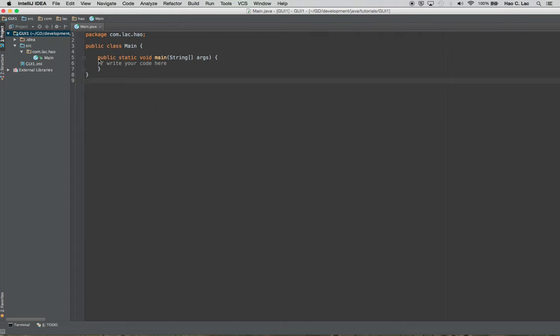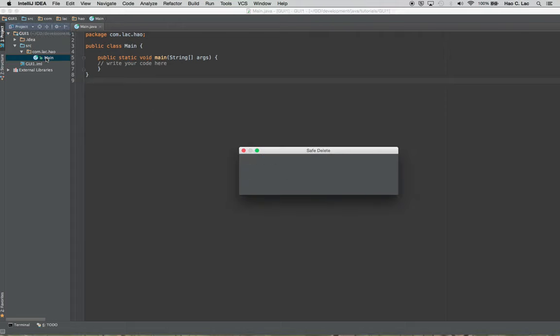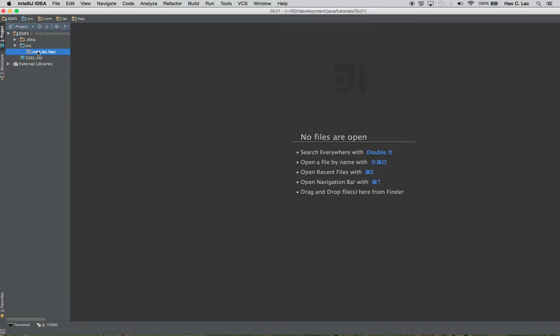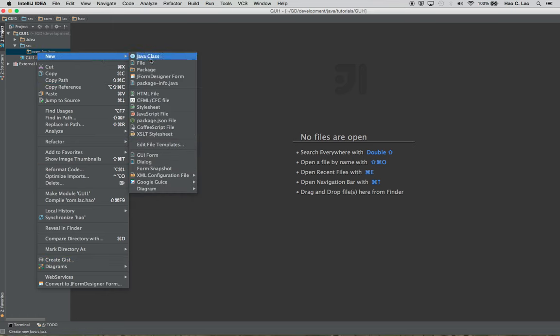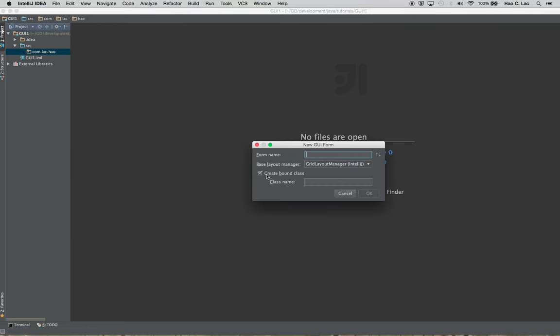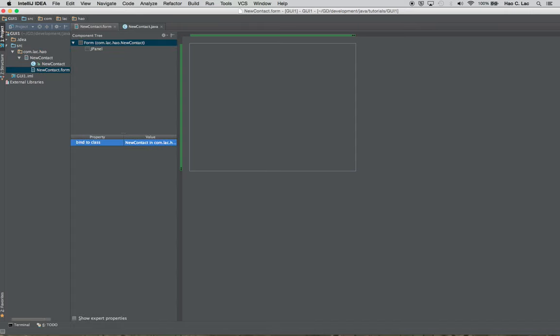So here's our main. I don't really need a main, so I'm just going to delete that. And you'll see how IntelliJ handles GUI development as we move along. First of all, right click or Command N on my Mac, and go to New. Instead of using Java class, I will be selecting a GUI form. Now it's important that this checkbox is checked, because the form will be linked or bound to this class. So the code and the form and the designer will mesh quite closely together. I'm just going to call this new contact. All right, press OK.